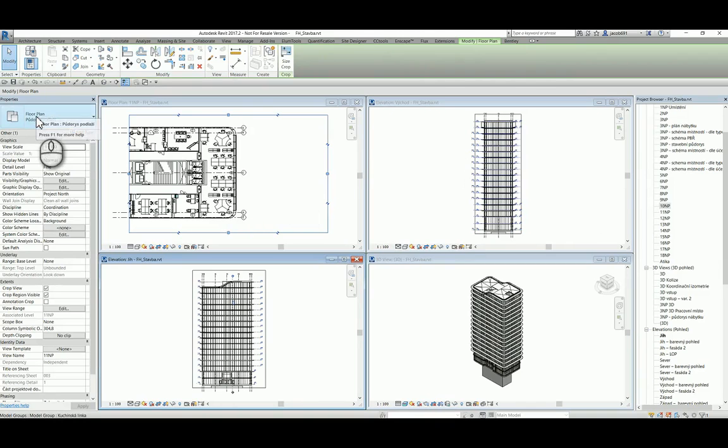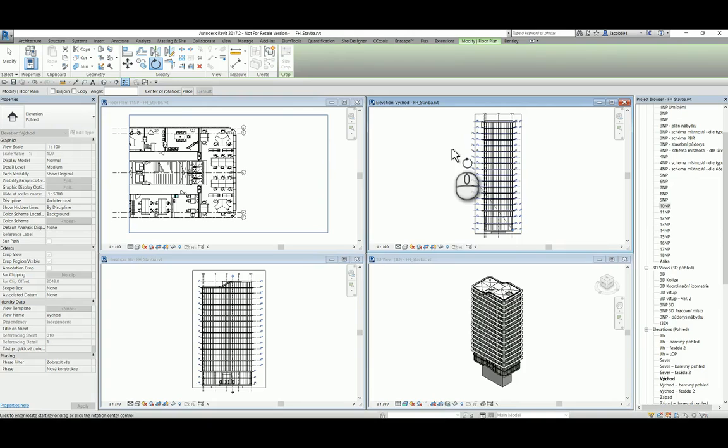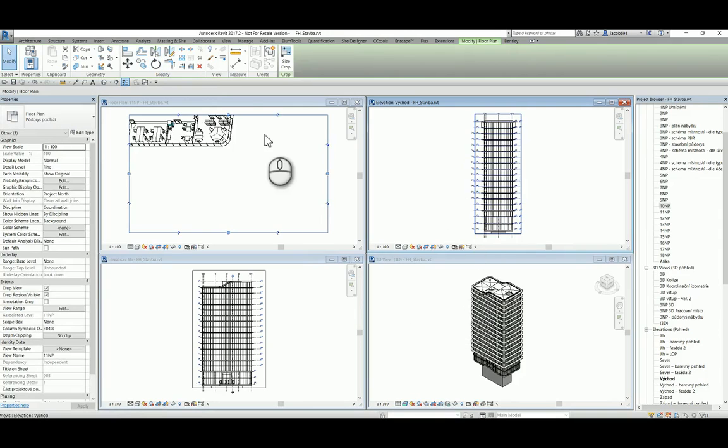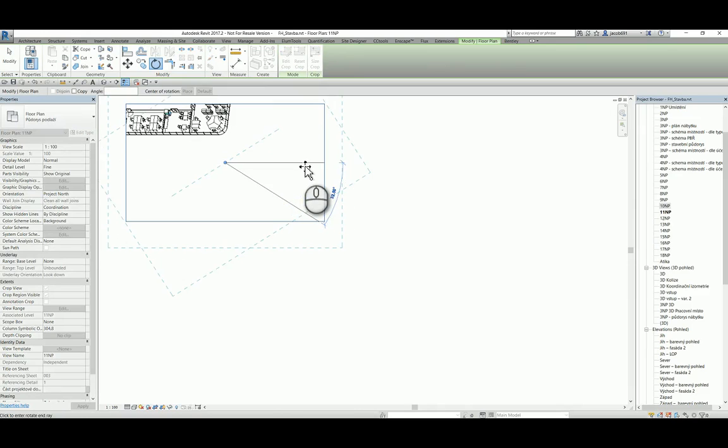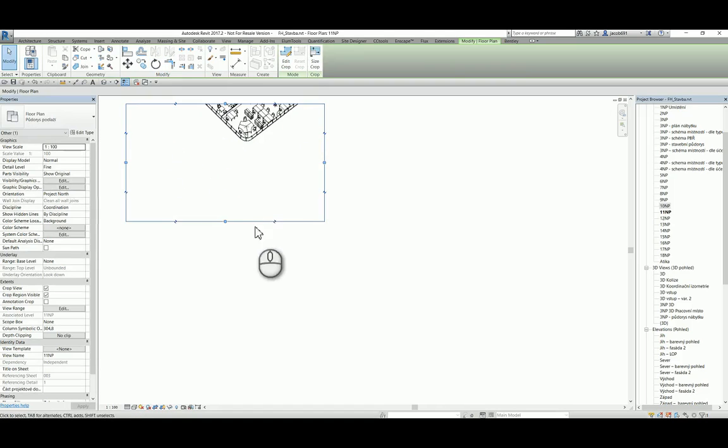Now I still have the floor plan view selected, so I can go now to the elevation view, which is perpendicular to the previous one. Rotation again, and this time to the other side, so 20 degrees left. Okay, and now we can go back to the floor plan view, and now we can rotate 45 degrees left, and that's what we are looking for.